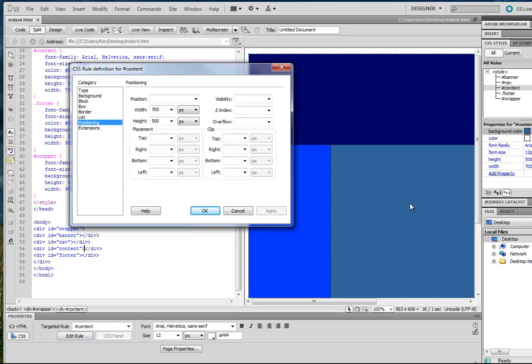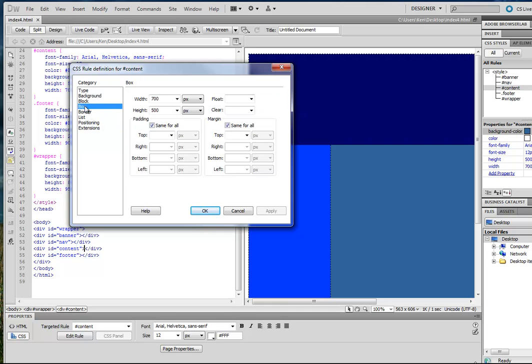So I want this content to be shifted over 200 pixels. Actually, I want it a little bit more than that. That would be the margin. So the margin of this, now the placement, I can say shift it over, or where was the box? There it is. I can say the margin. I don't want to do the same for all. From the left hand side, I want to shift it over 205 pixels. That's going to give me 5 pixels in between this one.